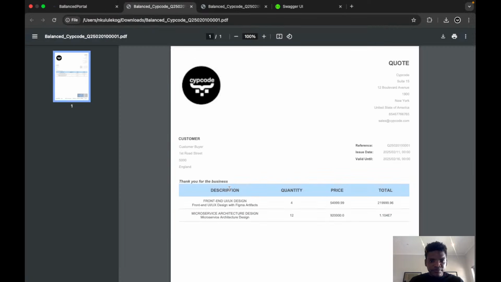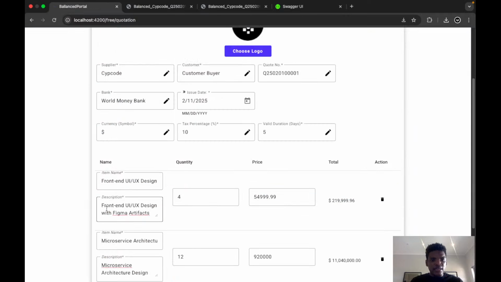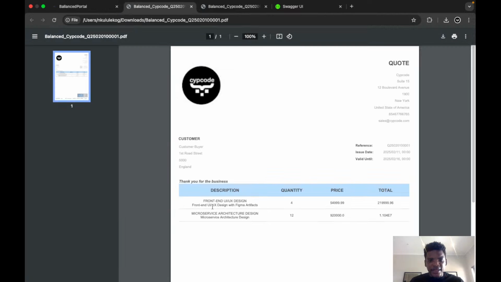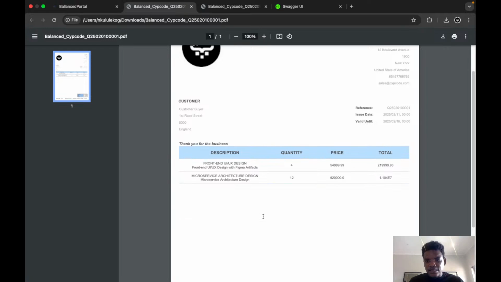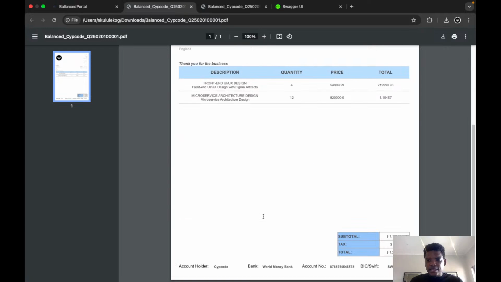And the logo is populated, and the description, this is the item name and the description of the item. So as you can see, item name, front end UI UX design, front end UI UX design with Figma artifacts, and that is front end UI UX design with Figma artifacts. Quantity is 4, price is that, total is that, and then you also have the quantity for the second item over there. And then we have the subtotal as listed over there, and we also have the tax amount, and we also have the total amount over there.